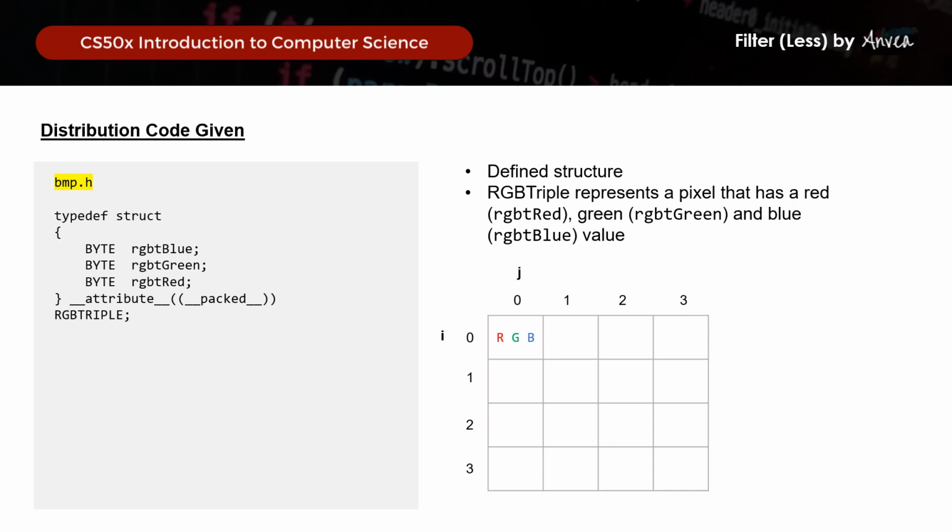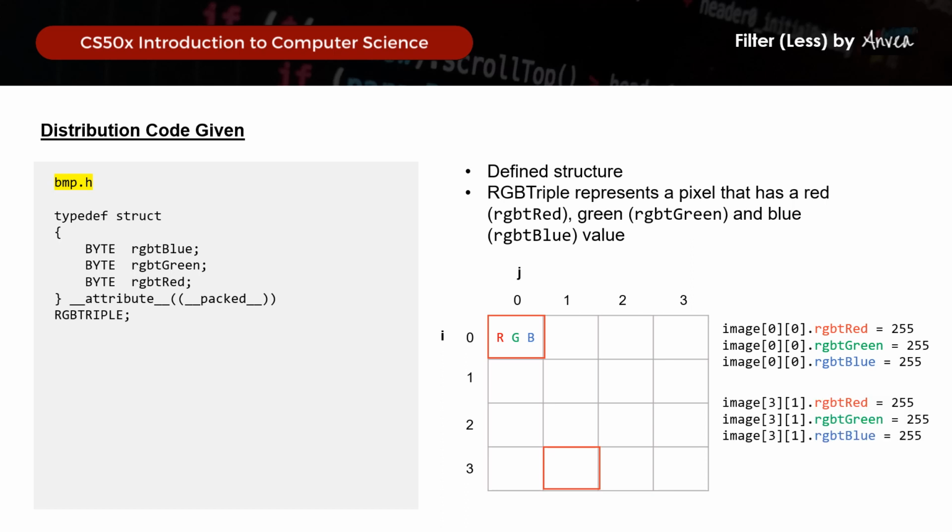So for the first pixel, its position is where i equals 0 and j equals 0. So the values of RGB can each be represented as such. Likewise, for the next pixel here, its position is image[3][1], and the RGB values are each 255.